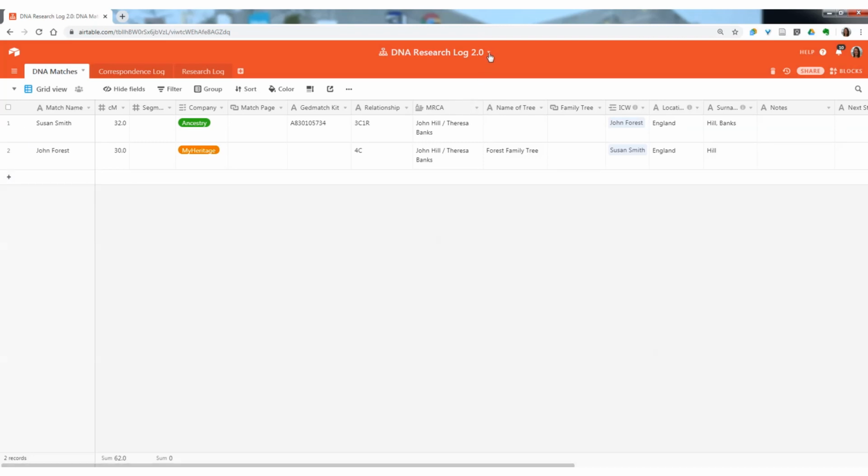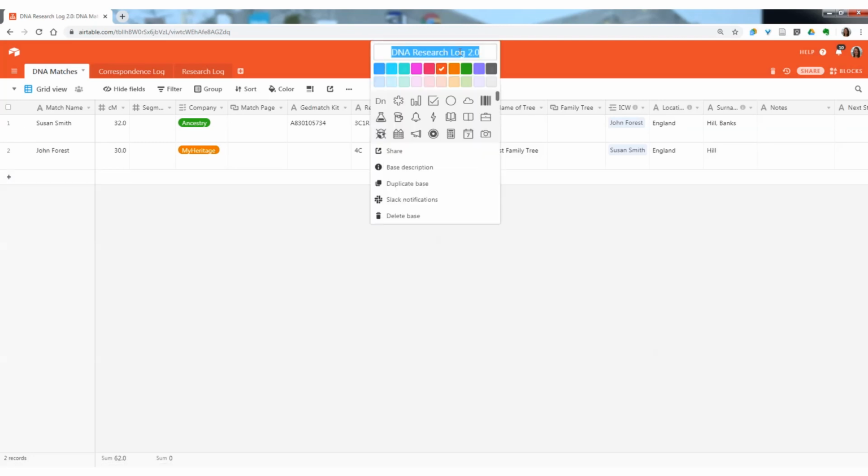And speaking of project, let's go ahead and change the name of this research log. So I like to do my research logs based on my objective. So I'll put in what I'm researching about. So DNA research log for Joseph Hill. And then you can change the color too.